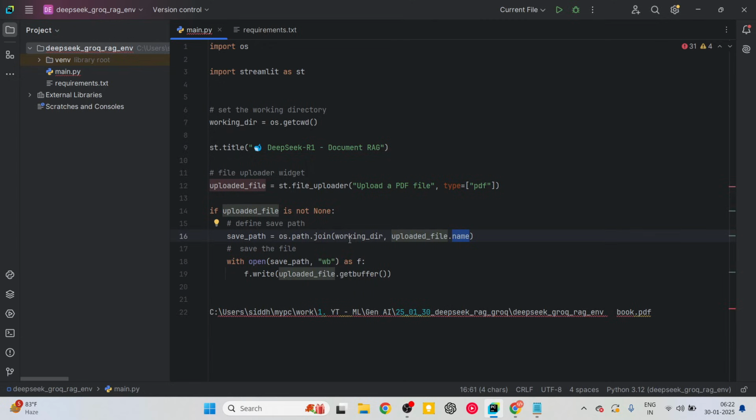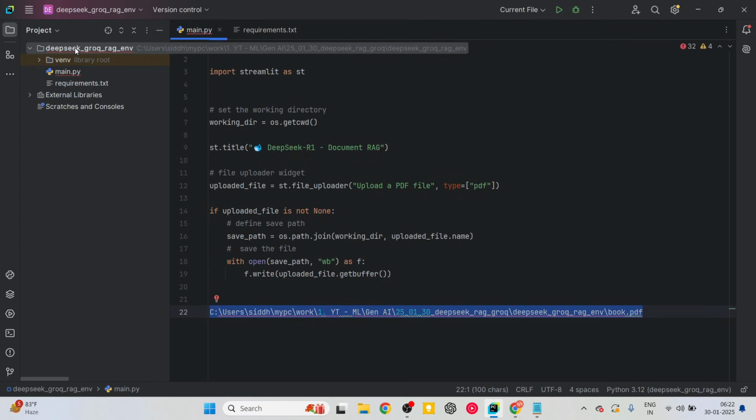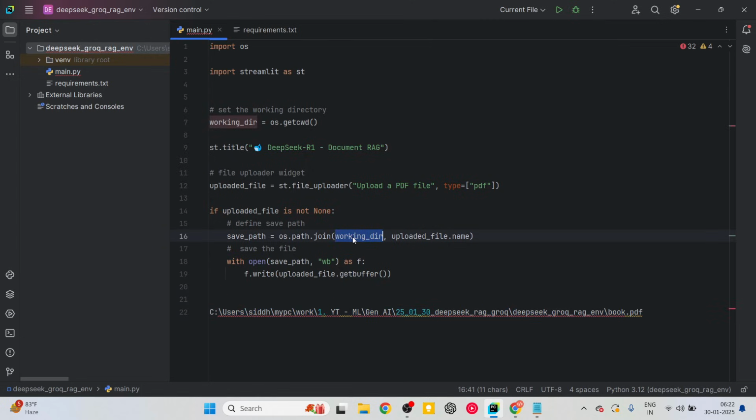So now we have this working directory and the name of this file, book.pdf. When you pass these two things to os.path.join, it's going to join these two things and give you the entire path of the file. So this is the path where we intend our file to be saved, in this particular project directory. That's why we have mentioned it over here. So get your working directory from this get cwd and get the name of this file. Join this and then save in this particular path.